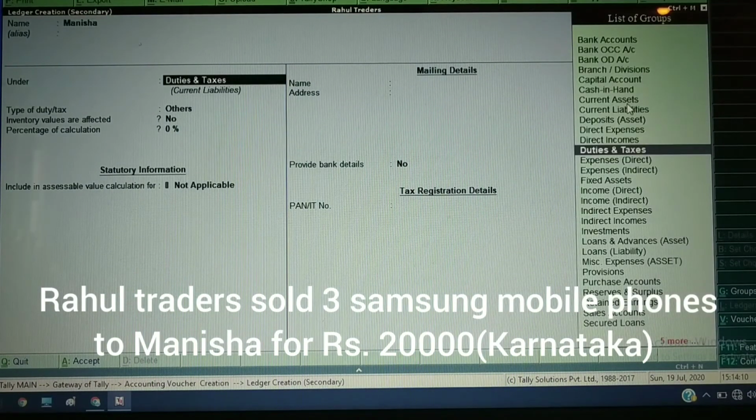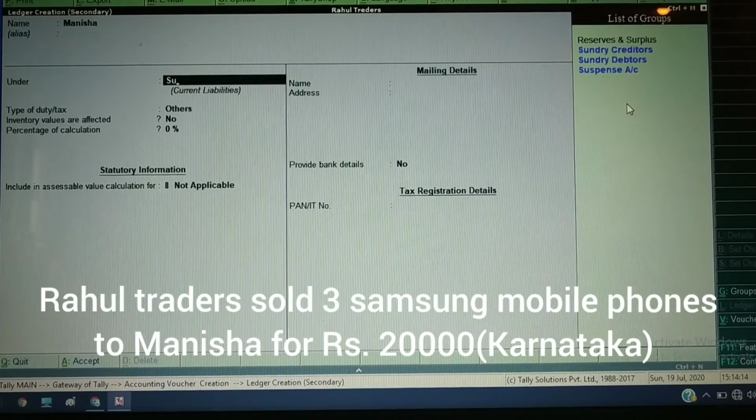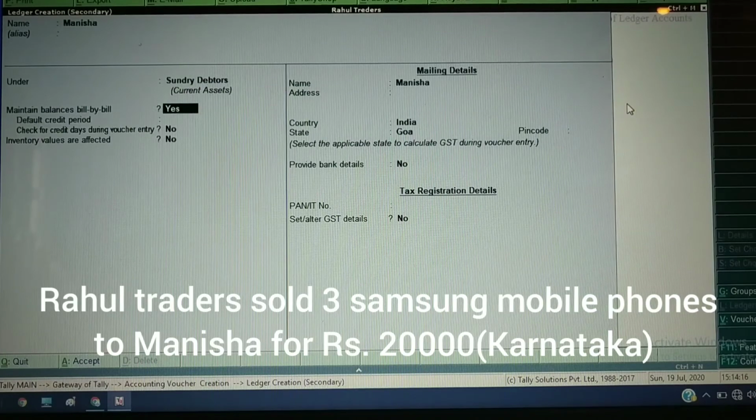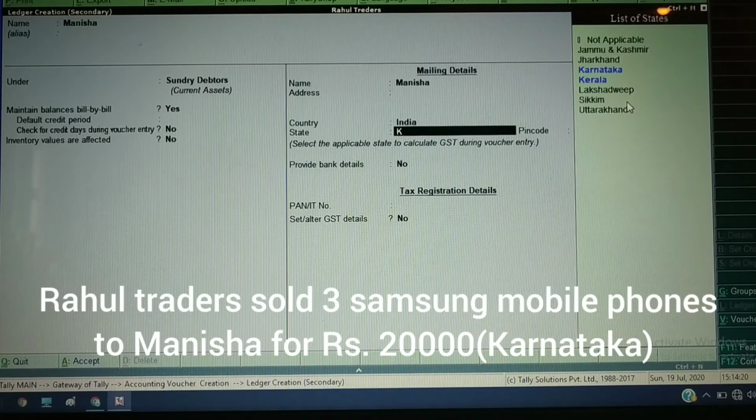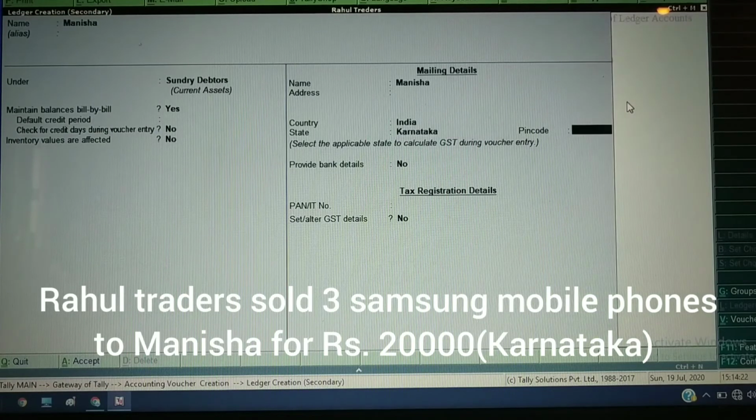Okay, take enter. And he is selling to Manisha, which means Manisha will be a sundry debtor. So go select the sundry debtor and S, and she is from Karnataka. So here I will take Karnataka. Take enter, and here we need to write the PAN number of Manisha. So some different PAN number I will write. So BBB, okay, and 2 A's I will write.